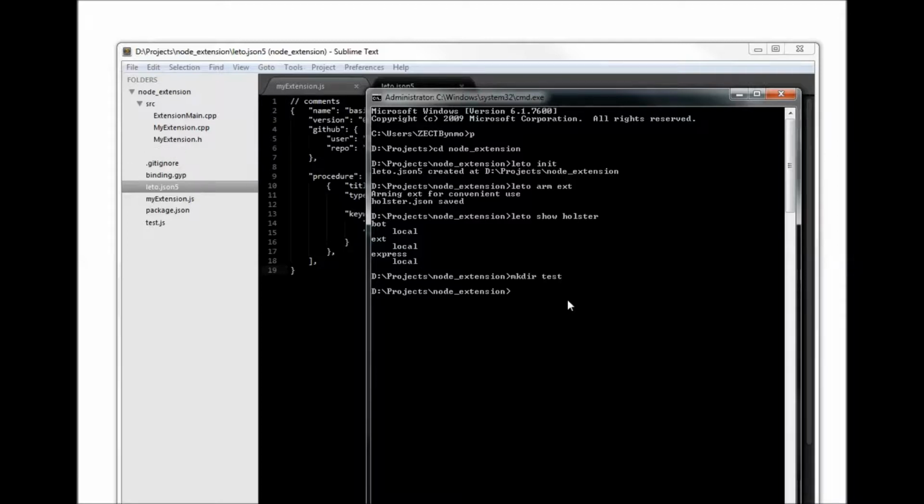Let's make a test directory, go into it, and spawn a new project. So Leto spawn ext. Oh, sorry for my mouse. So Leto spawn ext. So we're going to spawn a node extension, and let's make the project name for this node extension test project. And the script name is test script name. Okay. And there we go.